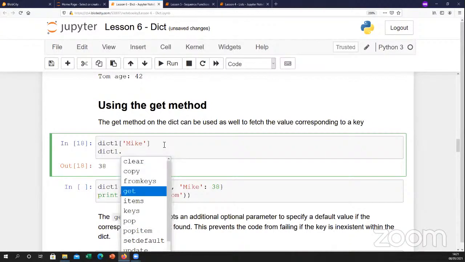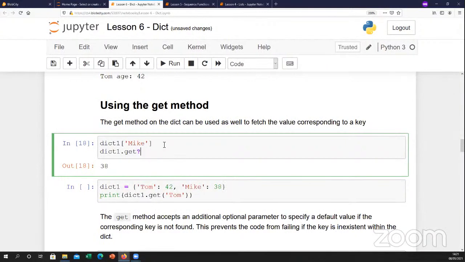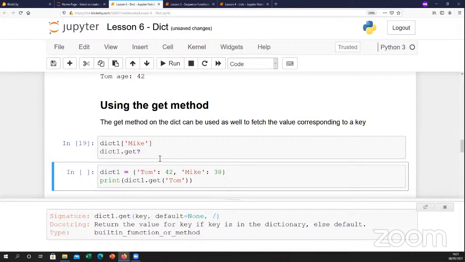So when we say get, what's the usefulness of get? The get handles an additional parameter, which returns the value for a key if the key is in the dictionary, else default. Can you see this? This is just like taming our if then else function.